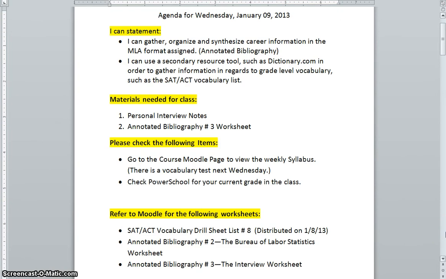Our I can statements were as follows. I can gather, organize, and synthesize career information in the MLA format that's assigned. That's in regards to the annotated bibliography number 3, the interview, as well as annotated bibliography number 2 for students who have not submitted that assignment.